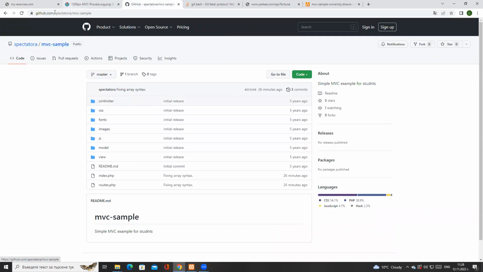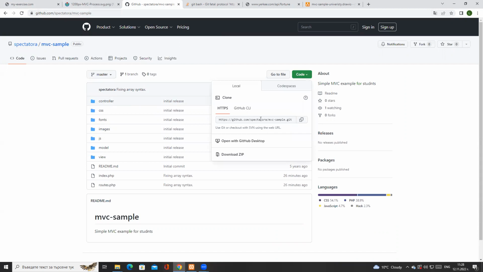There is a repository for it. It's github.com, then slash this name, and then MVC sample. I will provide the link in the video, so it's ready for you to use. So without any further ado, let's just start and test it.